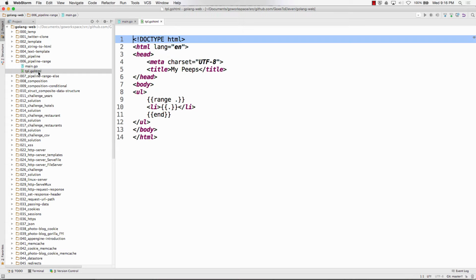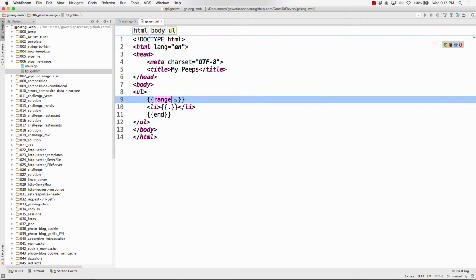What's my code look like? I'm going to range over that data I passed in, which is loop over it. And pipeline, the idea of pipeline is a very Unix thing where the output of one thing becomes the input of another. Right? Does that make sense?